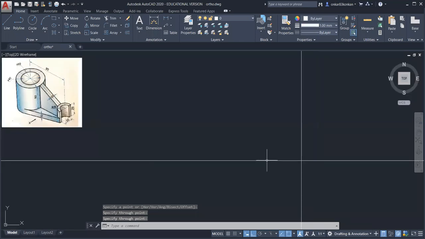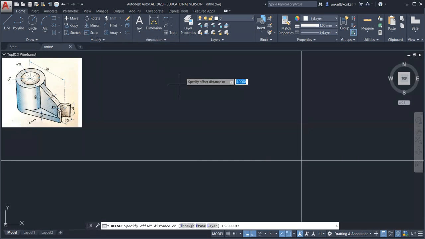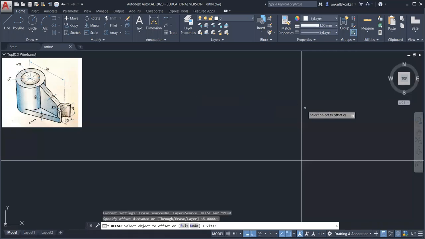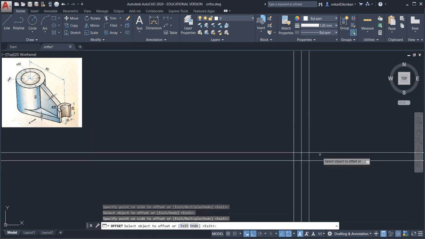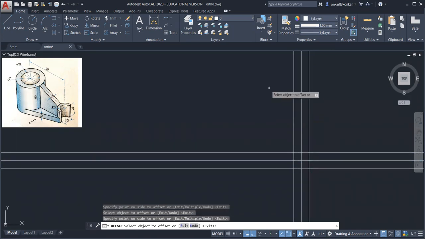Okay. Now next is we will draw the reference line. So for that, select the offset command. Then specify the offset distance, then press enter. Select the line, select the right side, select this line, select left side, select this center line. Okay. So in this way, you can draw the offset line.